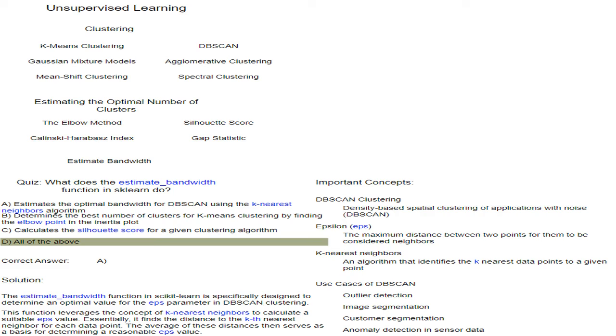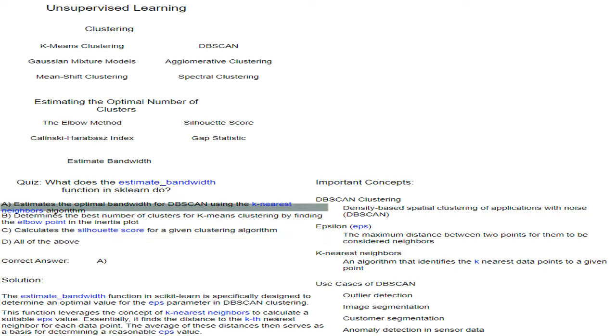Silhouette score. All of the above. False. This statement is incorrect. As explained earlier, the estimate bandwidth function is specifically for DBSCAN and doesn't encompass the other functionalities mentioned in the choices. Now, A. Density-based spatial clustering of applications with noise.